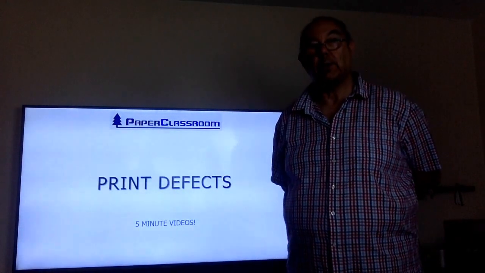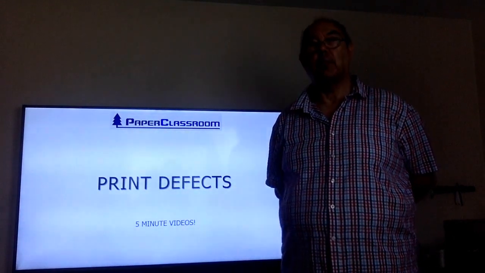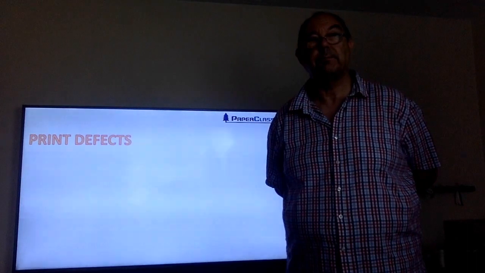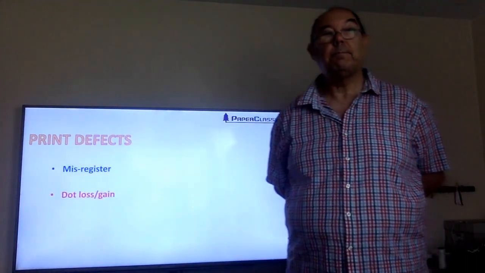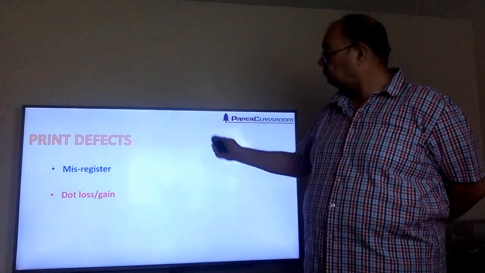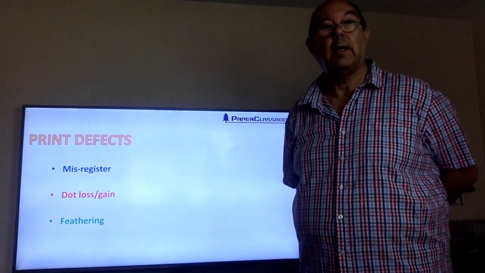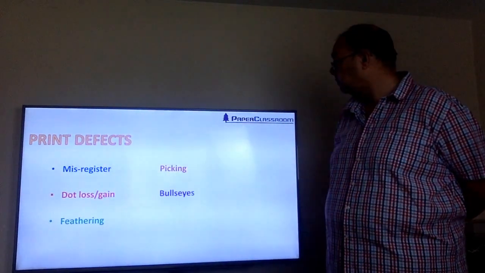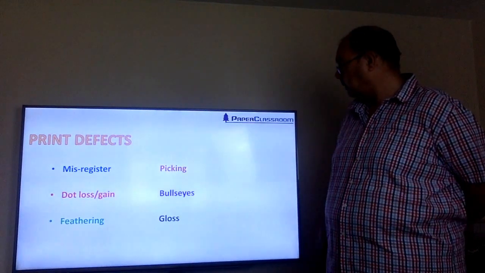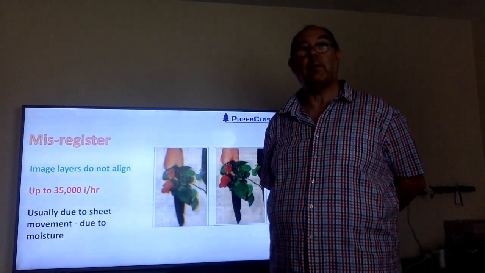In this session we're going to be talking about print defects. We're just going to highlight 6 of the most basic print defects. So we're going to be talking about misregister, dot gain or dot loss from the gravure printing process, feathering, picking, bullseyes, and finally gloss problems. So we'll go through this one by one.